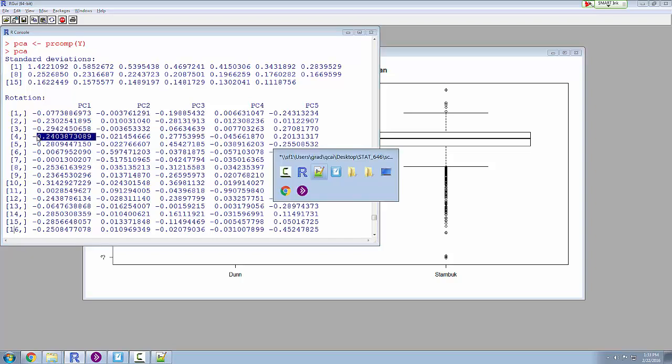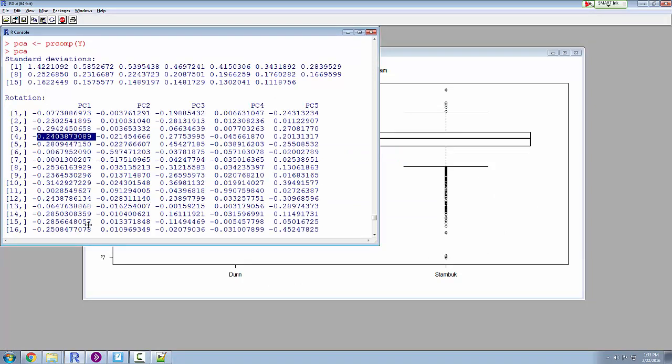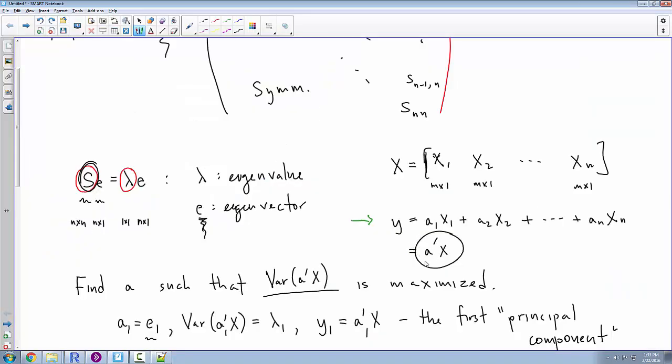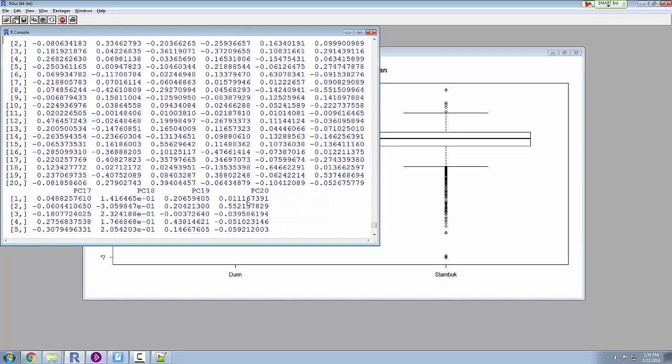That's what the principal component is. It's a linear combination of the original variables. So these numbers in the first column are these numbers, A1. It's the first collection of coefficients. That's what's in this output.